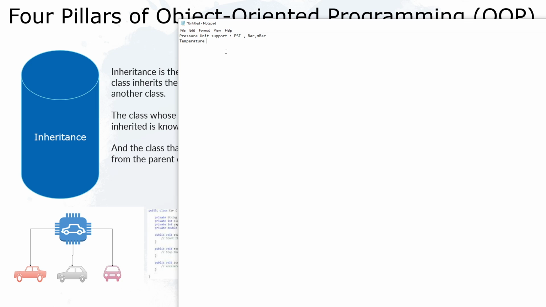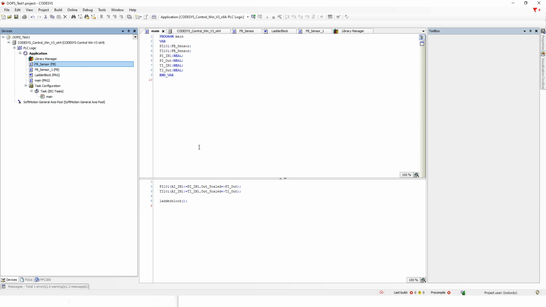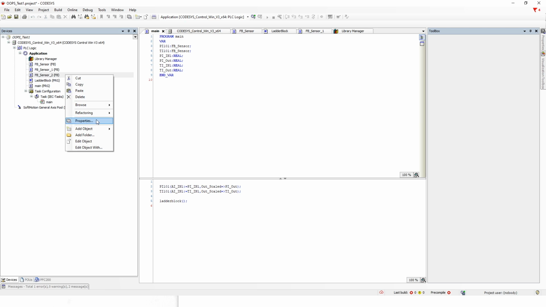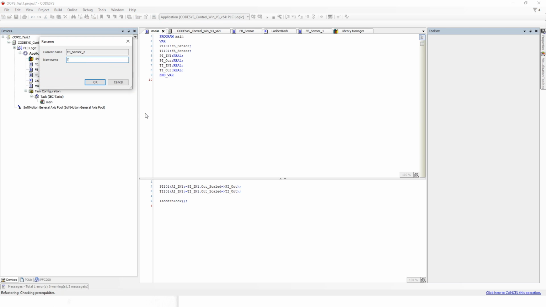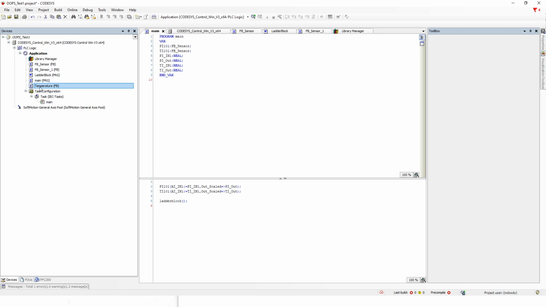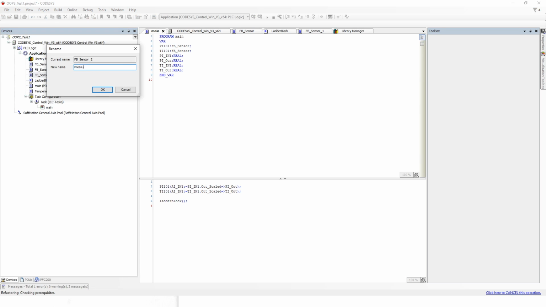For example, pressure should support psi, bar, and millibar. Temperature should support degree Celsius, degree Fahrenheit, and Kelvin. Now what do we normally do as of now? We create another function block which has the exact requirement for the pressure. For example, we copy the FB sensor block, create another function block from it and name that a pressure sensor, and another function block and name that a temperature sensor. This is just one way of doing it.